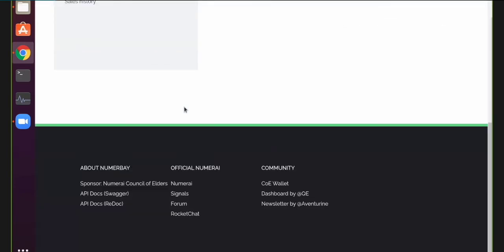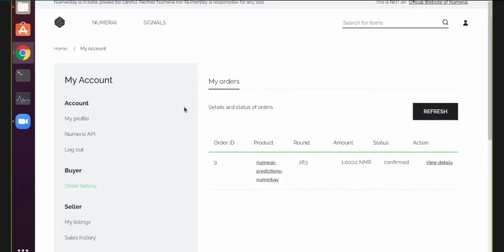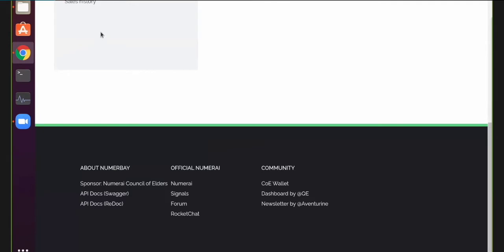Okay. There is one more thing I want to cover, which is the REST APIs. So for the sellers, especially for those people who are busy, they not necessarily want to go to the NumerBay website every week, especially if you have 30 models.